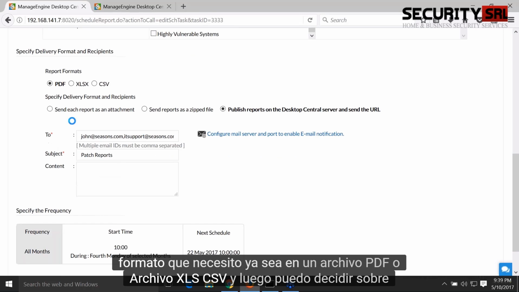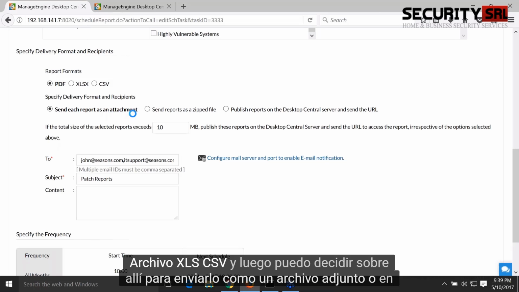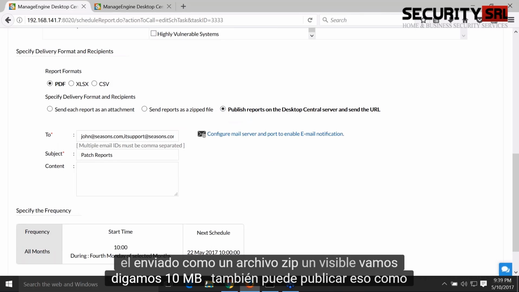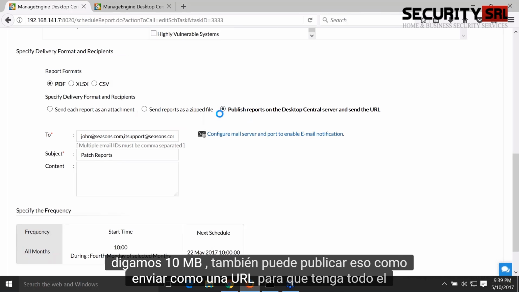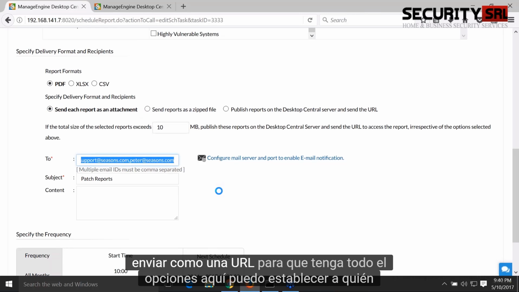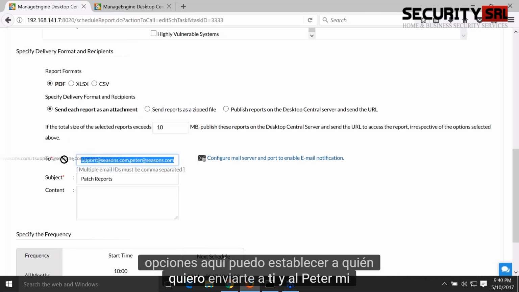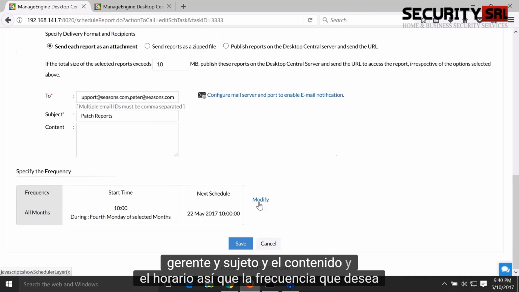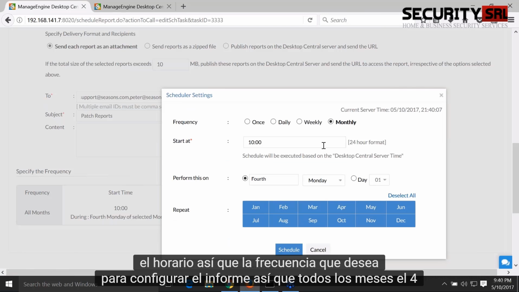And then I can decide whether I want to send it as an attachment or to send as a zip file. And if it's above, let's say 10 MB, you can also publish that and send it as a URL too. So you have all the options out here. I can set to whom you want to send, to you and Peter, my manager, and the subject and the content, and the schedule. So how frequently you want to send the report.